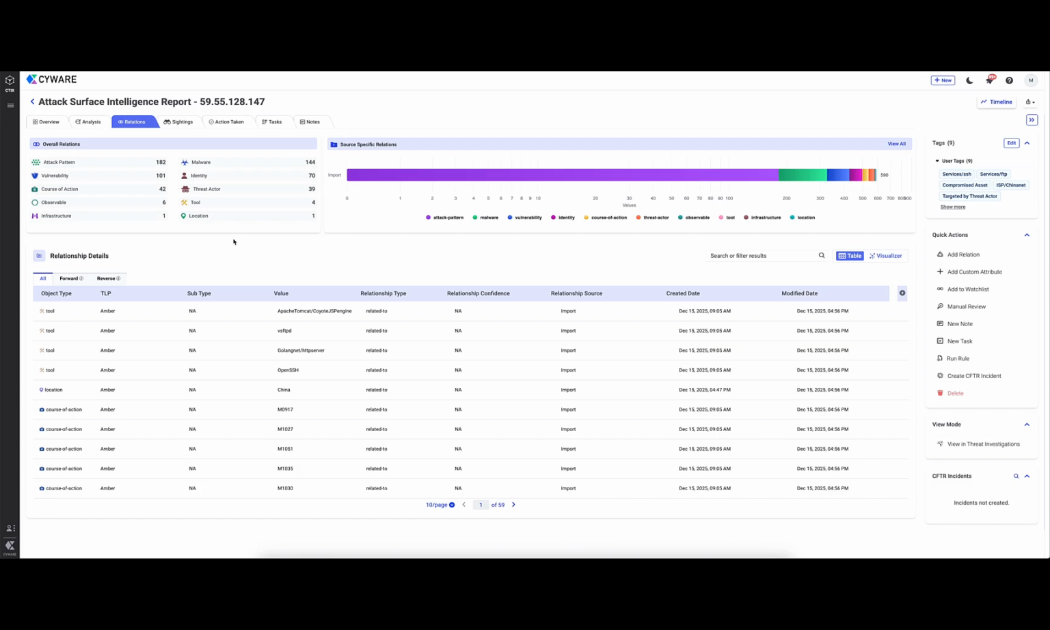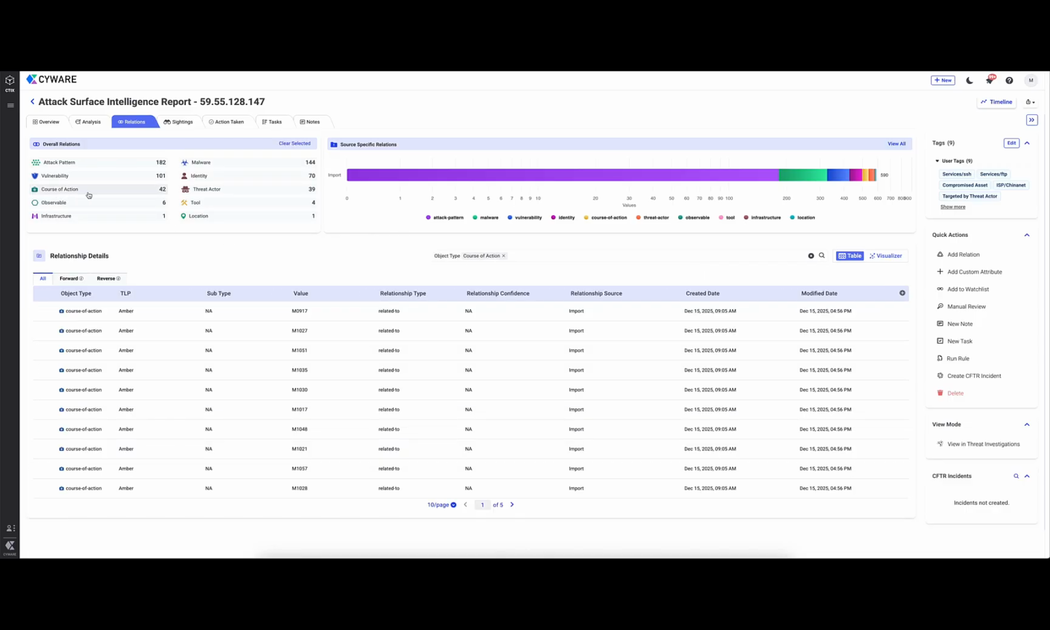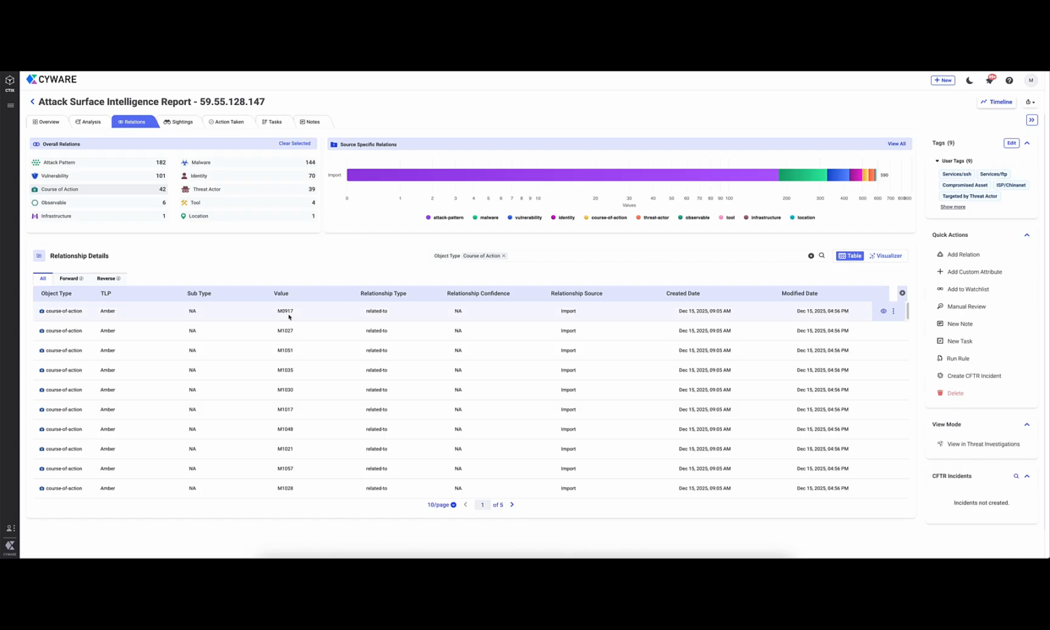This feature really helps you analyze, dive deep, understand your threat landscape, and see how you can actually protect against those threats specifically. Because you will also have something called a course of action over here, which are MITRE-defined mitigation techniques that you can actually leverage to protect against the specific attack patterns that are seen to be targeting your organization.